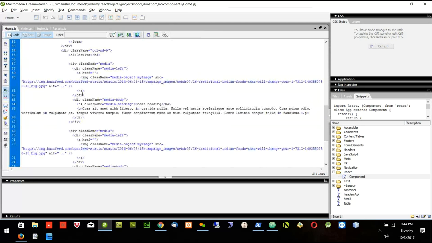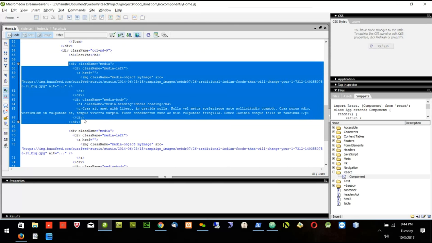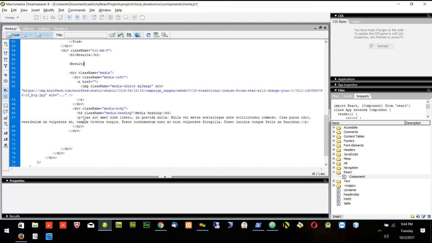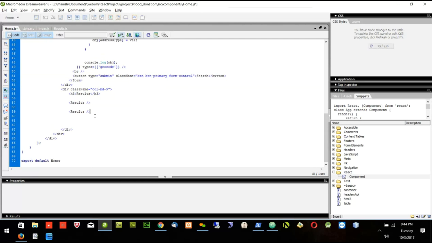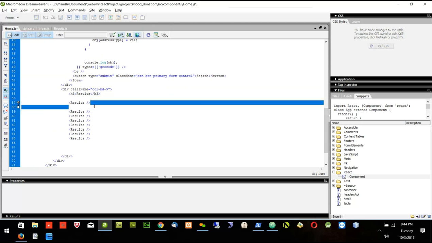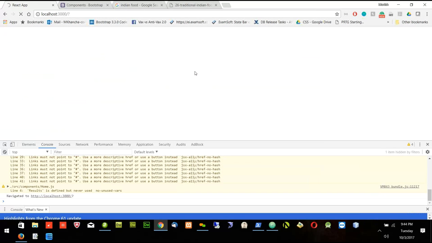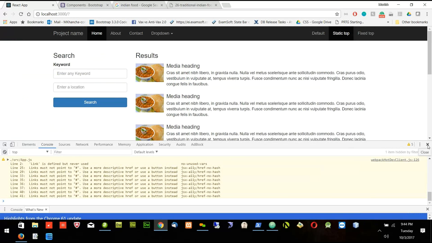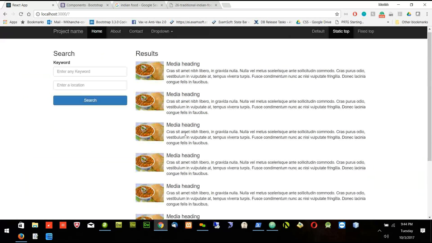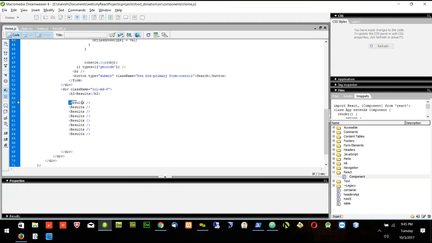And instead of the media object, I will only put the results component. I will again put the results component. So I will put it multiple times so that I can show this multiple times. So now I'm showing this multiple times, but I'm calling the results component, so I avoid duplication of the code.